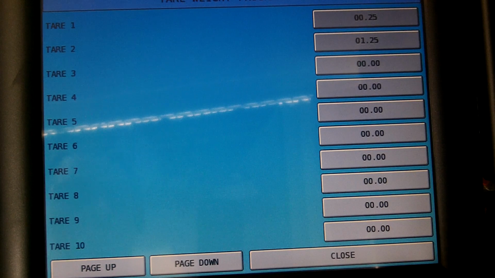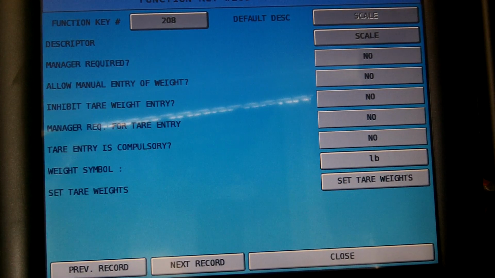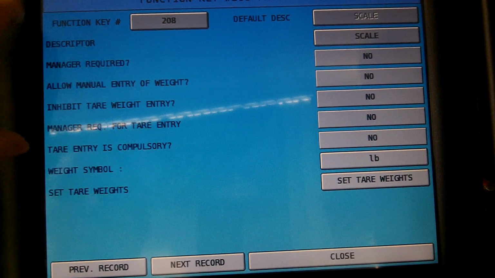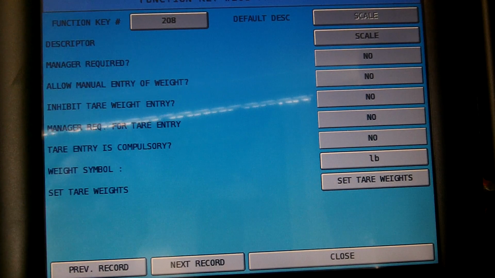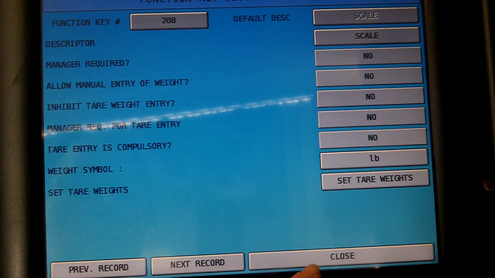I can set all my tare weights in underneath this scale function, and that's where I attach it under the PLU status group. Just know that if you have different tare weights, you have to create different status groups for that. I've got my weight symbol as a pound, I could have it as an ounce. And then you could have it manager required. This is where you set all your functions for your scale. So I close out of that.